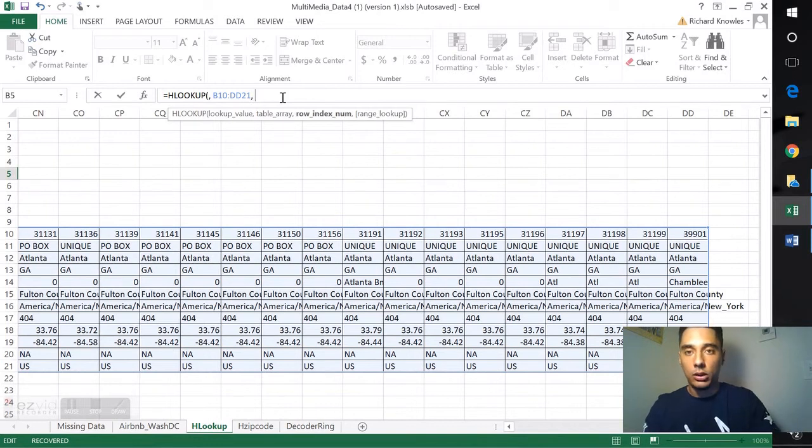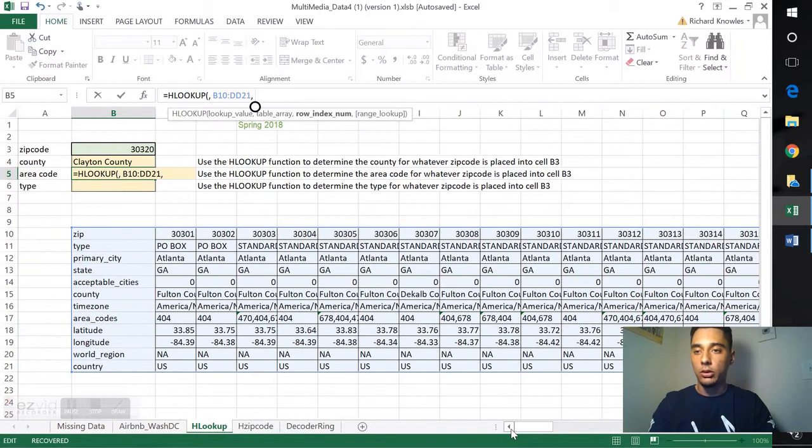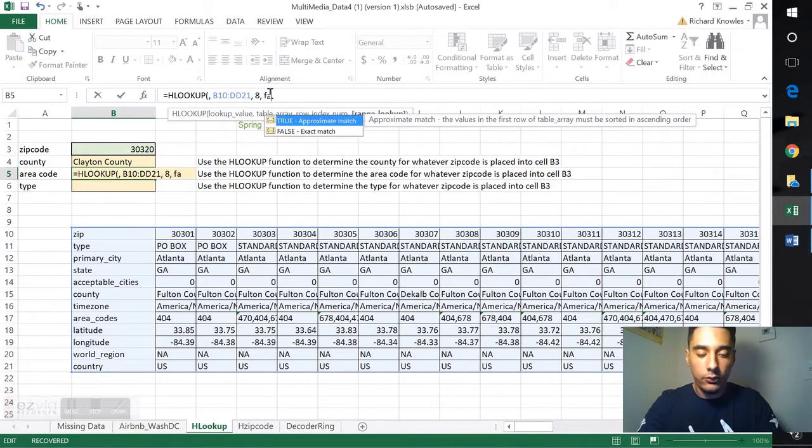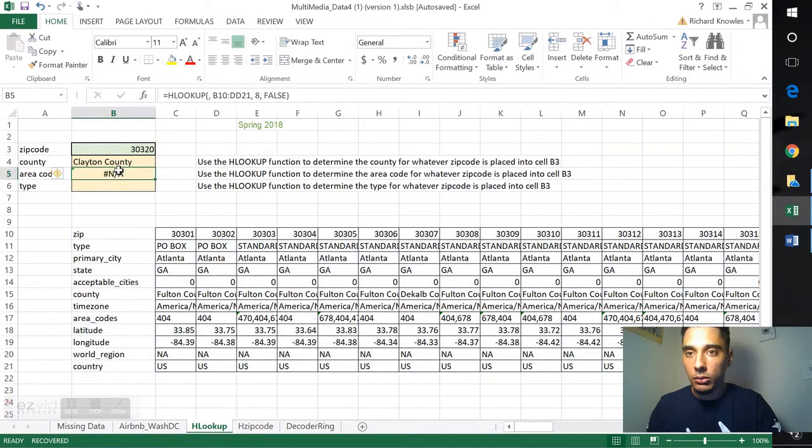Next is row index. So now the row index is going to change because we have to drill down to more precise data. So the row for area code is going to start at zip. So it's going to be 1, 2, 3, 4, 5, 6, 7, 8. And I'm going to put in a nice big 8 right there for the row we're looking at, and false for the range. And we're going to click enter right there, and we got a small problem.